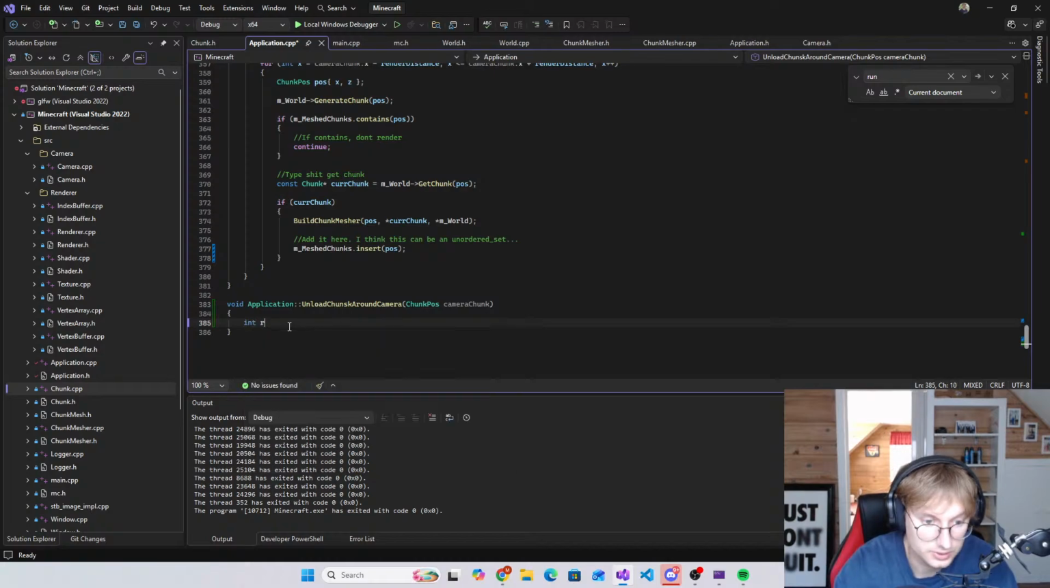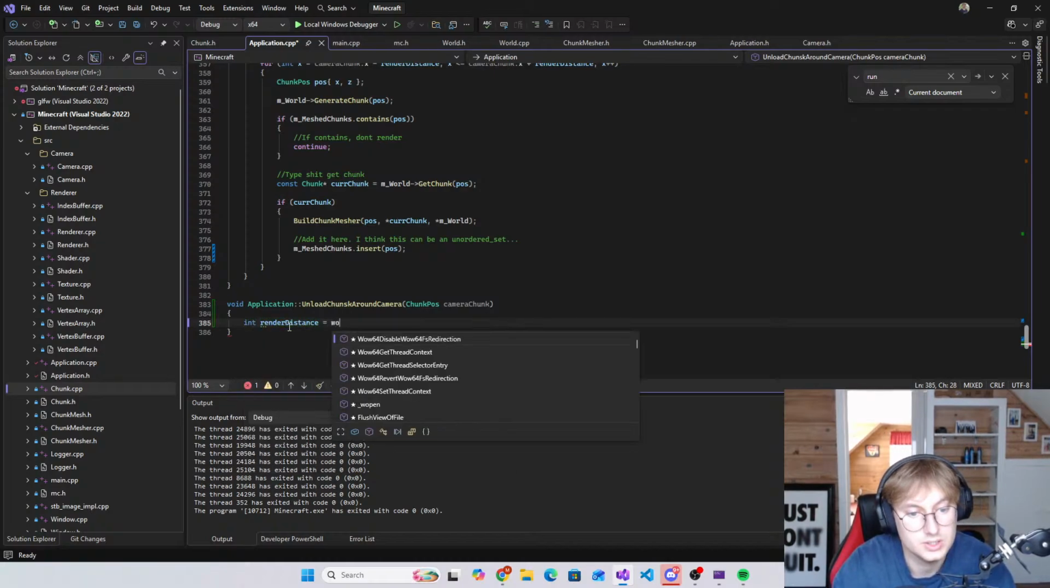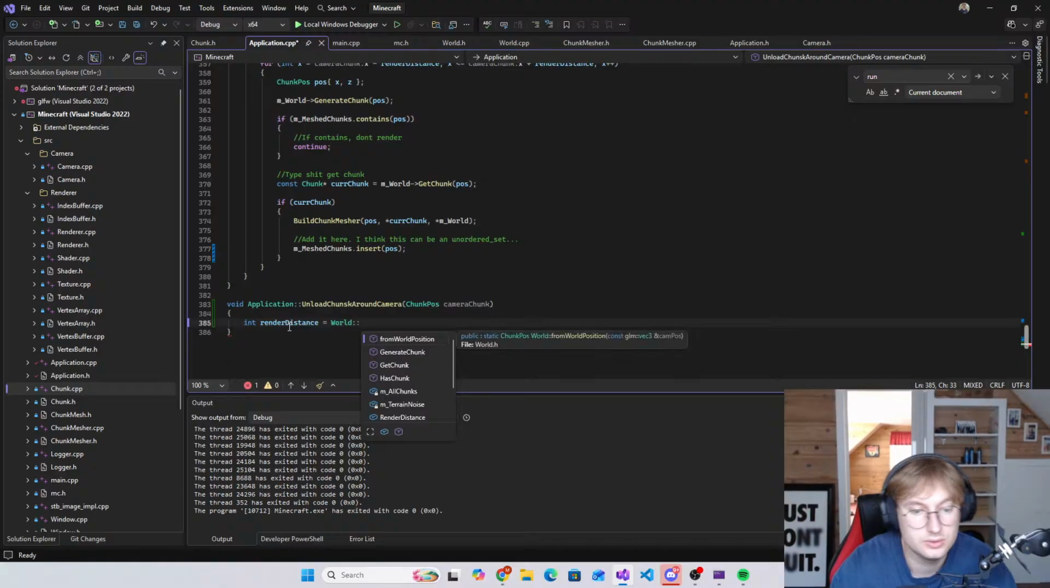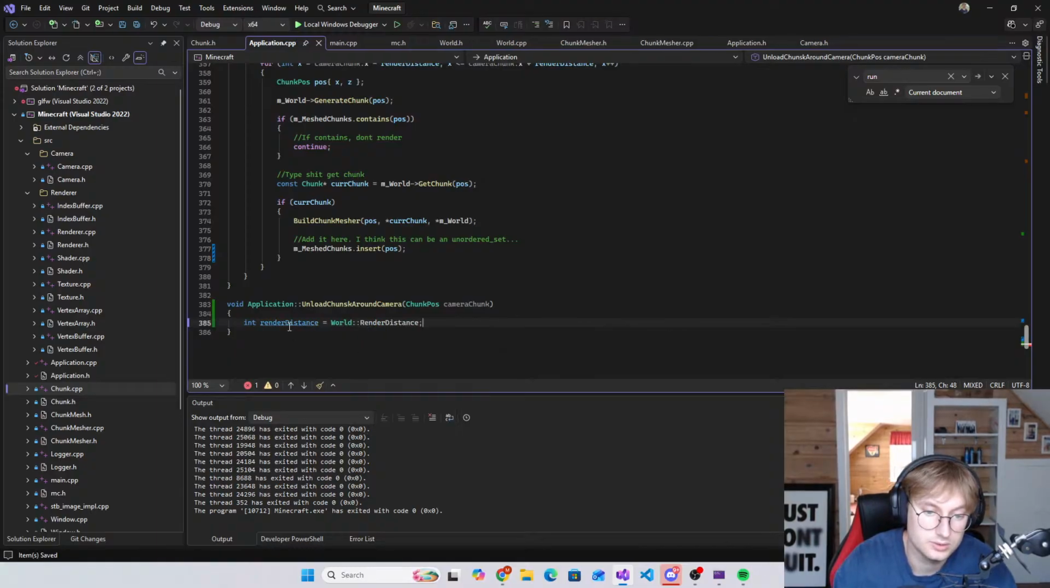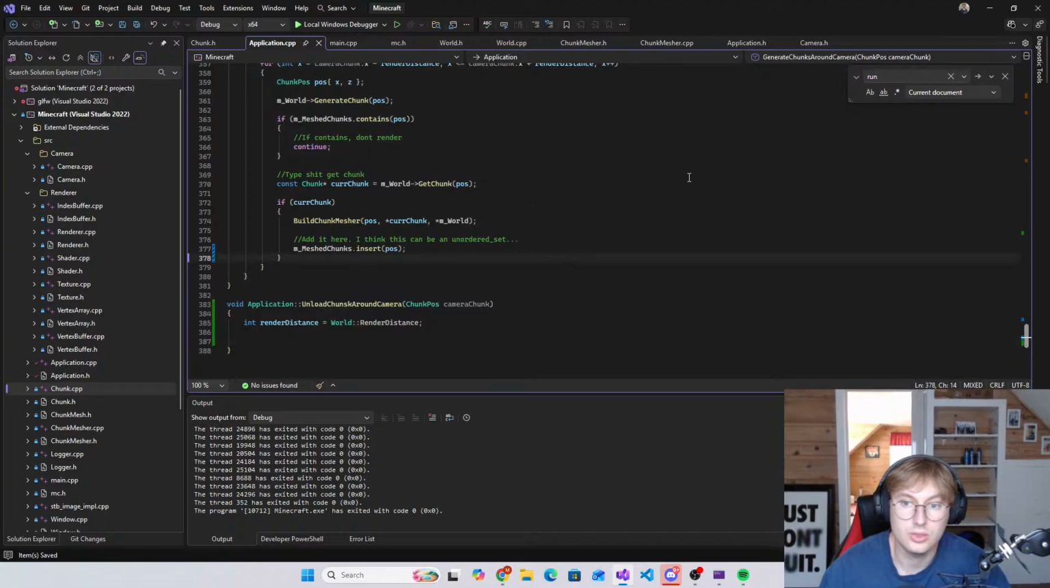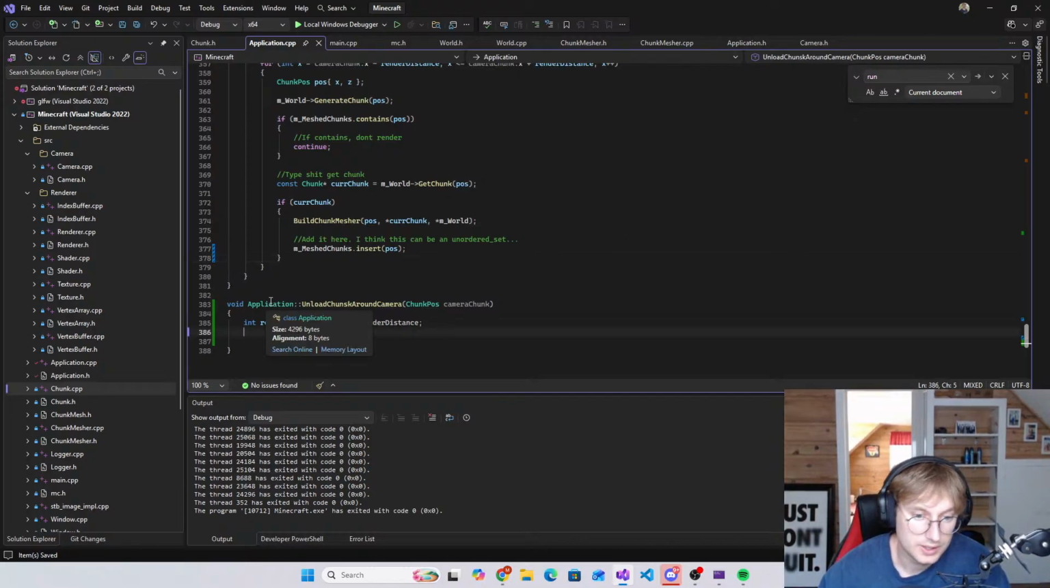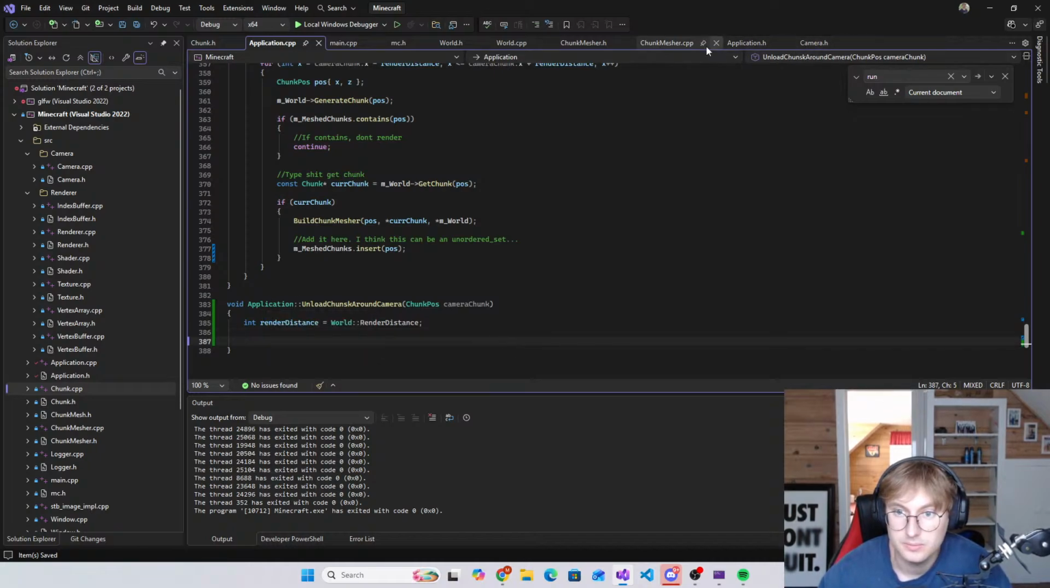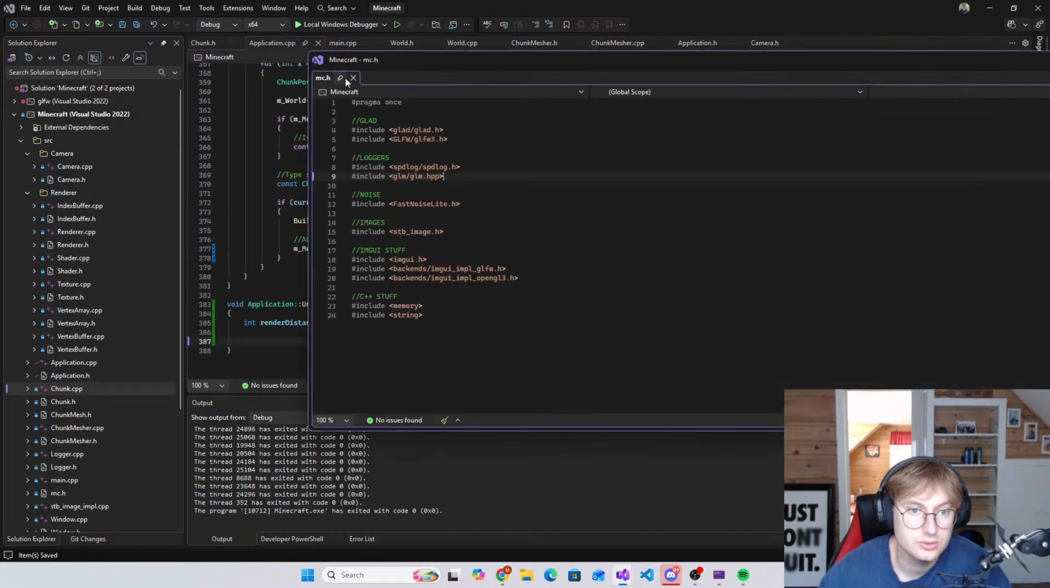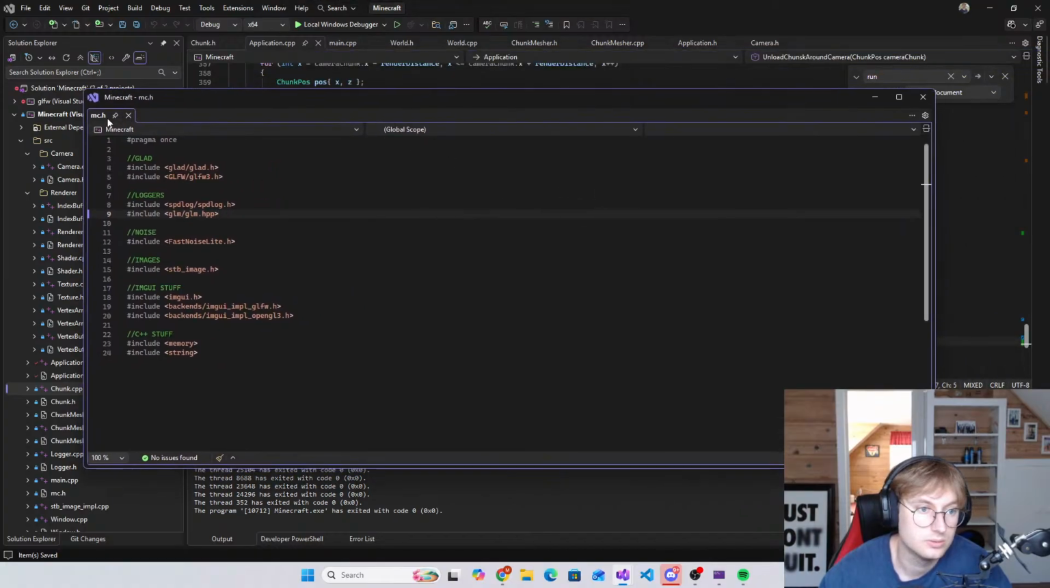Okay, let's grab our render distance. It's equal to world render distance. Okay. So we have a lot of things to delete, right? A lot of things to unload. We have to unload all our shaders and GPU pipeline stuff. So this is going to be interesting, but let's see what we have access to here. So we have application here. Application owns... Oh, no. What did I just do? Go back.